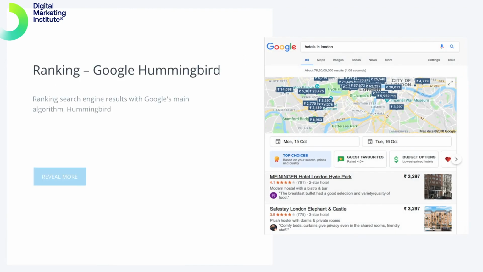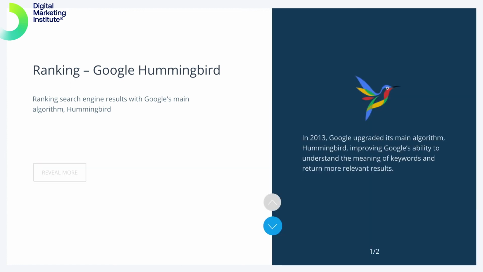Google's main search algorithm is called Google Hummingbird, and it is responsible for deciding how to order and rank search engine results. In 2013, Google upgraded its main algorithm and named it Hummingbird. This upgrade included Google being better able to understand the meaning of keywords and to return more relevant results.